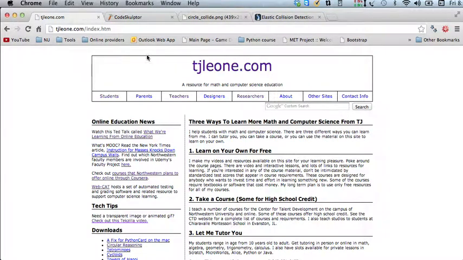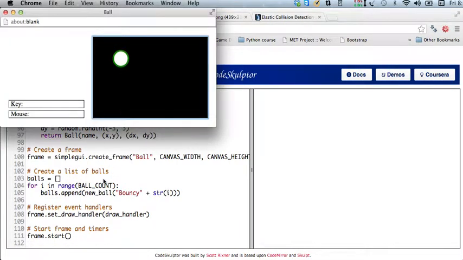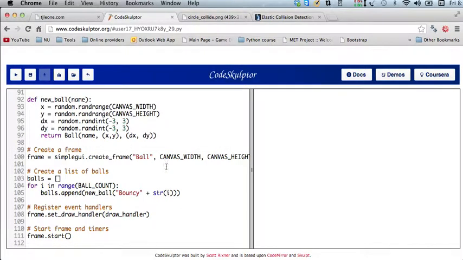Here we are again, playing with Code Sculptor. So the last time we figured out how to get the ball to wrap around the screen. And now we want to figure out how we can tell if two balls are touching. So this is a wonderful time to be alive because you guys have the internet and the internet knows everything.